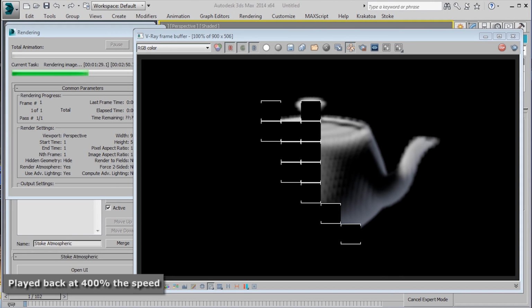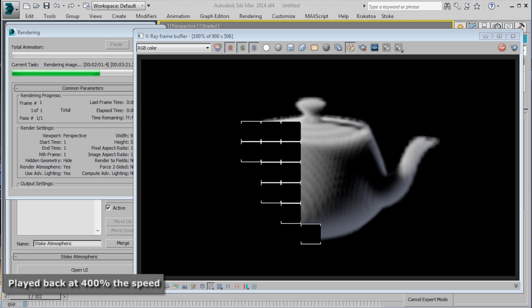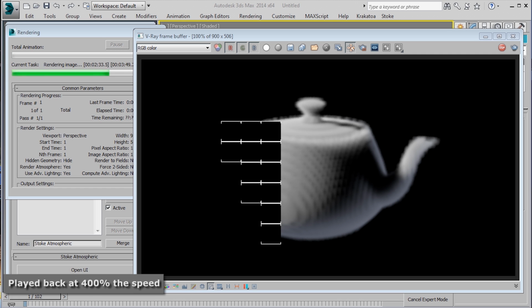If you don't own Krakatoa or Fume Effects, you can still render voxels using Stoke 2.0's atmospheric effect that lets you pick a field and render it. Compared to Fume Effects, it's very slow, but it's there for people who don't have any other options for rendering voxels.